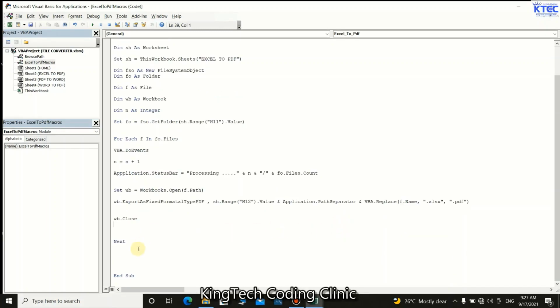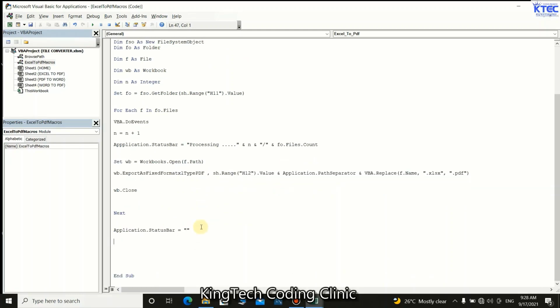Now after that, we would want to come outside the loop, that is outside the next. And we say application. Once that is done, we don't want anything to display on the status bar again. So we have to call on the application dot status bar and set it to what? Empty string. So it's application dot status bar is equal to, then we leave it for an empty string. It means there's nothing there again. After the conversion, what else do you want to see?